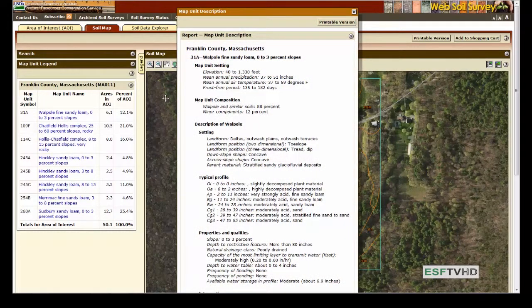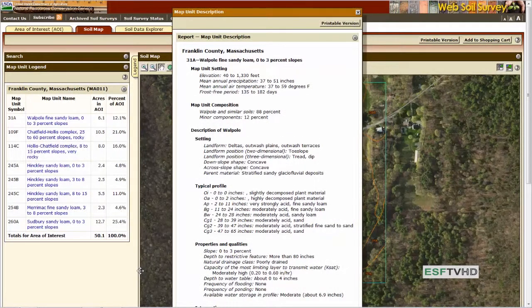When we clicked on that particular soil map unit, 31A, this table came into view. So we can look at that particular table and get some information on its likelihood for being a wetland. First, we want to look down here under properties and qualities. We're going to look under natural drainage class. And in this case, for this particular soil, the Walpole, it's a poorly drained soil. So in most cases, poorly drained and very poorly drained soils are going to be hydric soils.